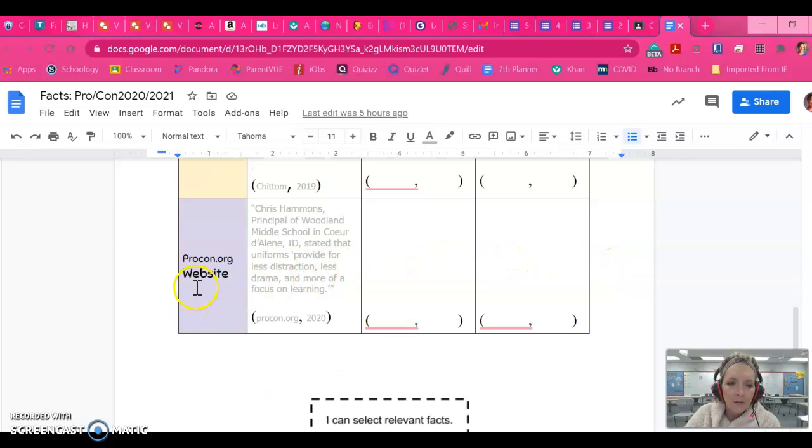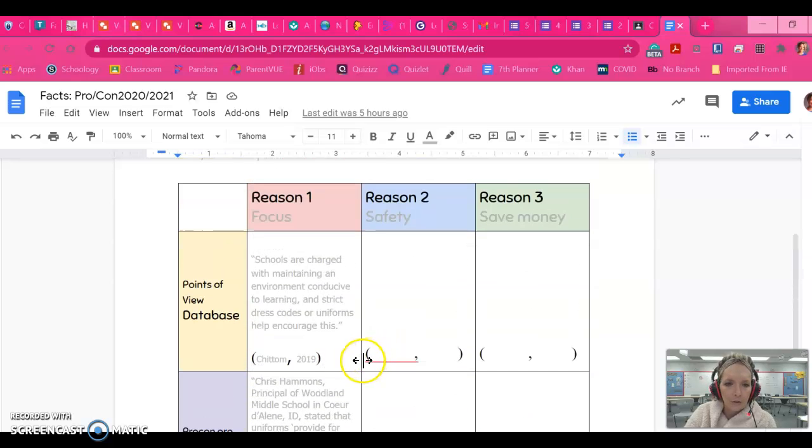When I found my facts from procon.org, I did not find an author, and I don't think you will either for procon.org. So instead, I'm going to just put the website and the year that it was updated or created. So I found that mine was updated in 2020. So I add that year. Yours might be 2020, it might be 2019, it might be 2018. For the most part, Procon stays pretty current because it is controversial topics.